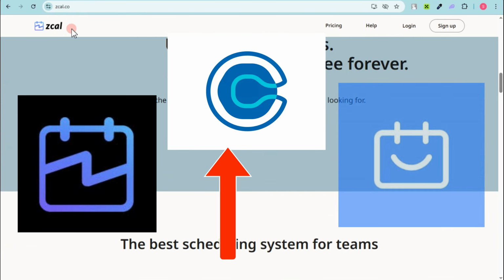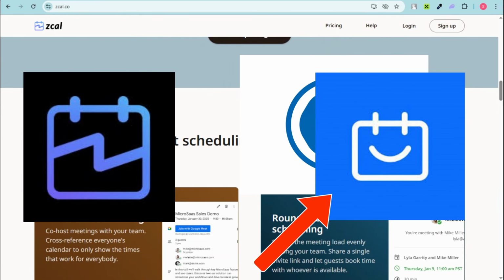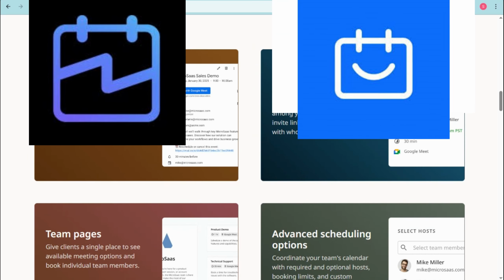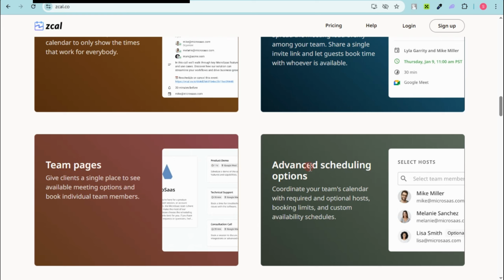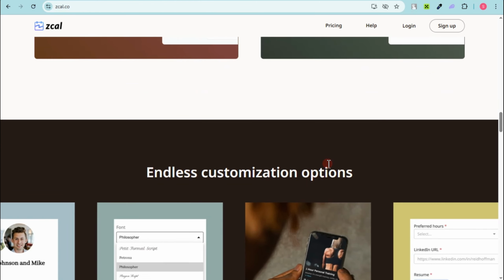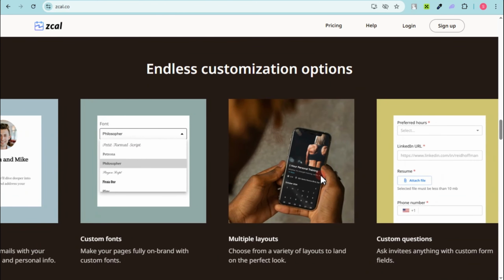Zcal versus Calendly versus TidyCal. Which scheduling tool is best? So today we will be talking about the overview, pricing, user experience, and some features of these three scheduling tools.